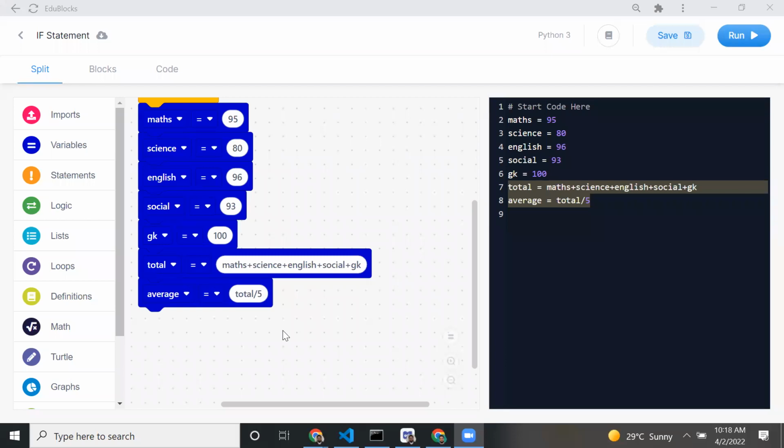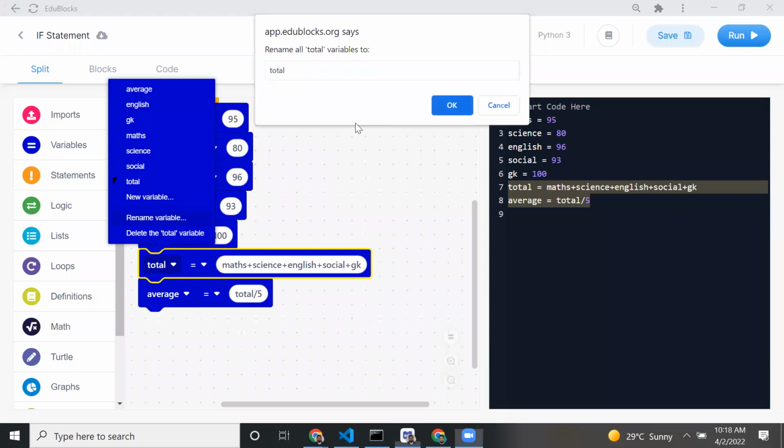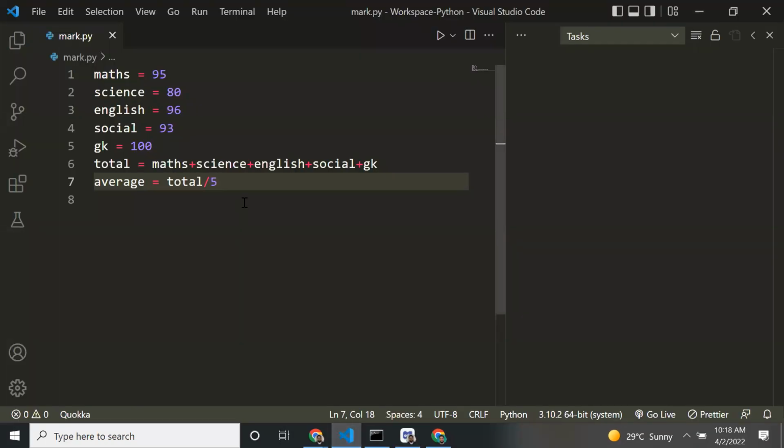Okay. I need to create the variable again. No, you can rename it. If you click this drop down, you can see the rename variable. If you click rename, you can see here. Here you can rename. If I put total, every letter should be in small? Yes. Every letter should be in small. All small. Okay. So in Visual Studio Code, can you show how to do the average again?